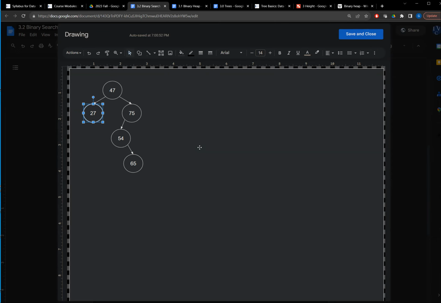All right, got several 28s, right? So 28 would be the smallest. 45 would also fit. And yes, 28 through 46 would be the entire range of values that could be added to 27's right subtree based on this current state. It has to be greater than 27 and less than its parent in order for it to fit.